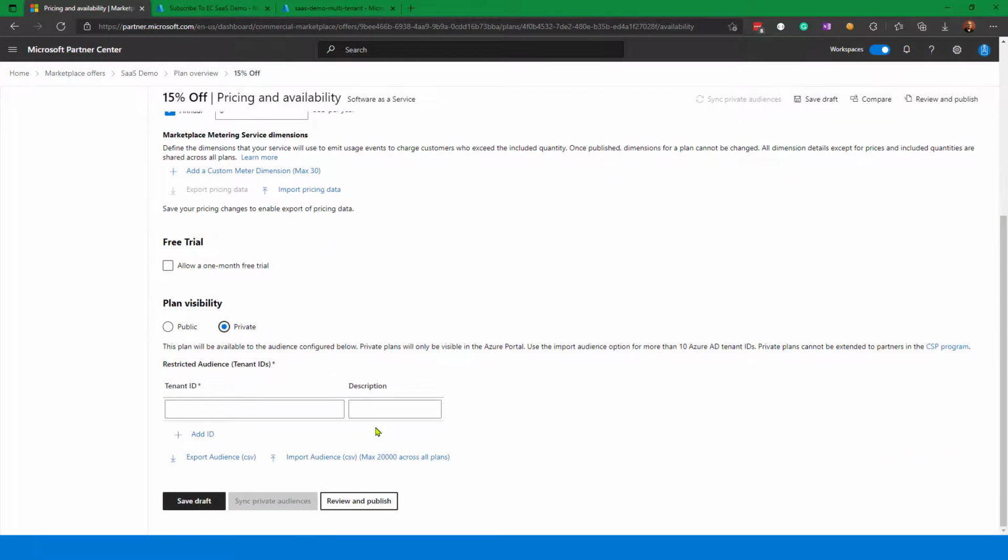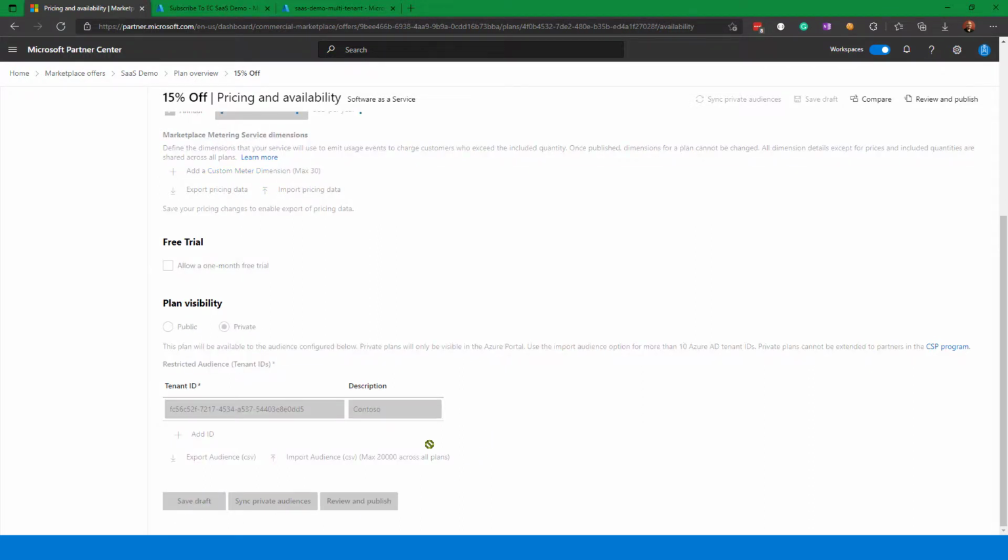Now, when we have a private plan, we need to ask our customer for their tenant ID. And we explained in the video purchasing a private offer how the customer can get that tenant ID. They'll get it to you so that you can place it here. This could be the tenant ID for your customer named Contoso. And you're going to give them the 15% off discount. We simply save the draft.